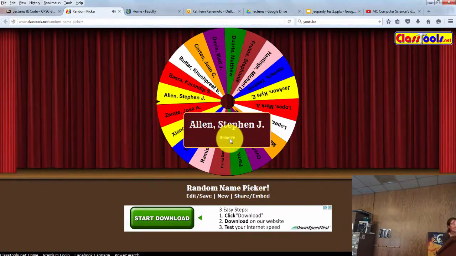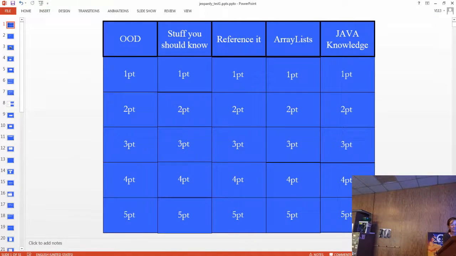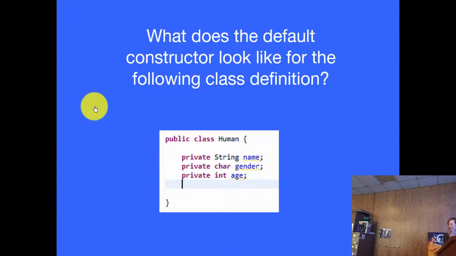There's Stephen Allen. Okay. Stephen Allen, which one would you like? 2. Okay. Yep, 2 has not been selected. You guys are doing good at remembering what's been selected.